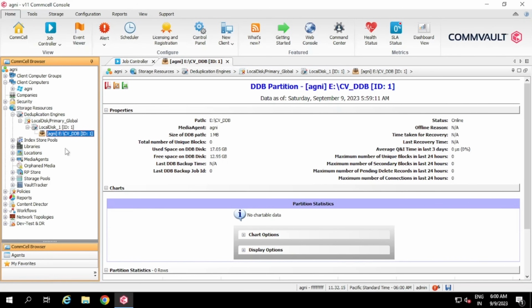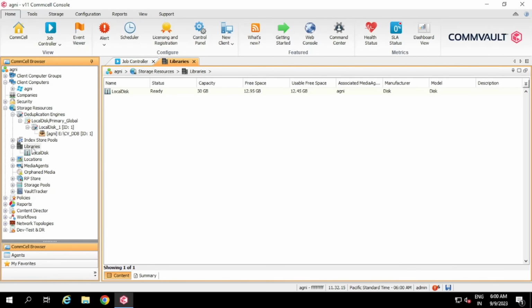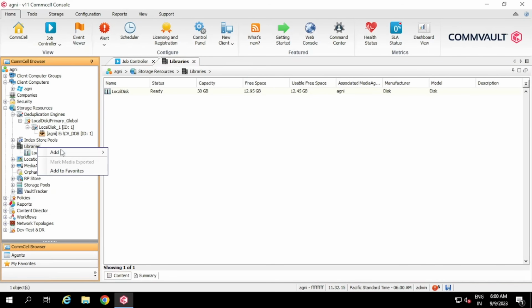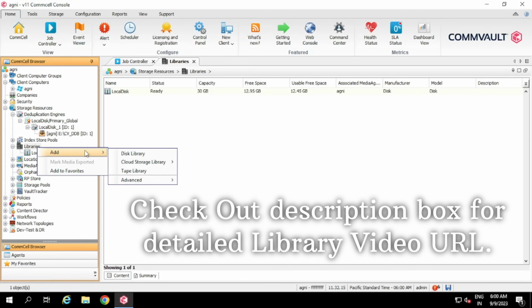Now coming to the next option, that is libraries. From here in the library section you will get options to create disk library, cloud, tape. I hope you must be aware of these options because I have already created a separate video on the library part. So now I'm going to skip this one.